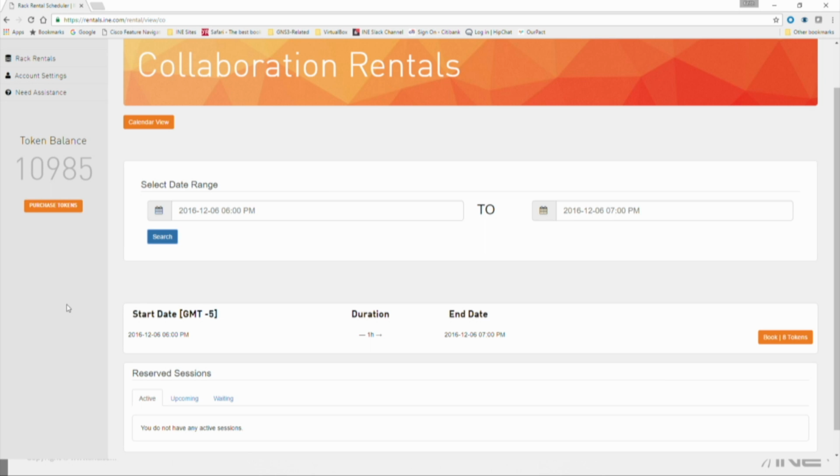And if it's available, look at this, it'll say book, right? So if this was not available, if all the racks in this particular topology were used up, I would not get the booking option. So this tells me that right now, for that 1 hour, I can book it, and it will decrement, it'll take away 8 tokens from my token balance.